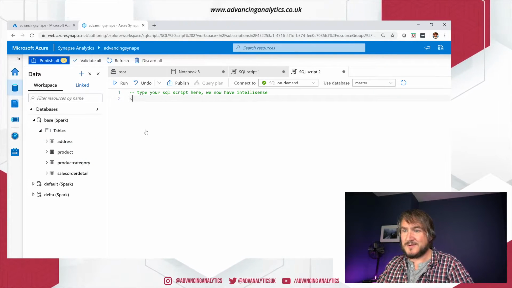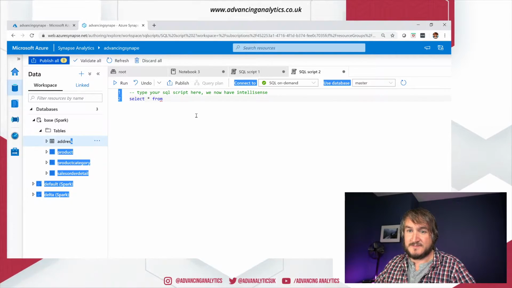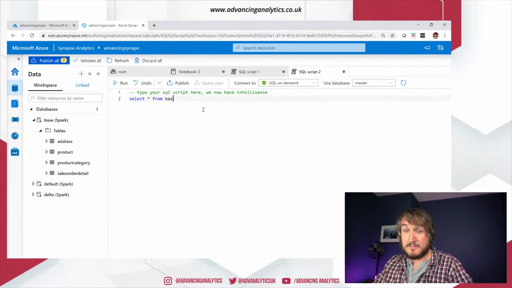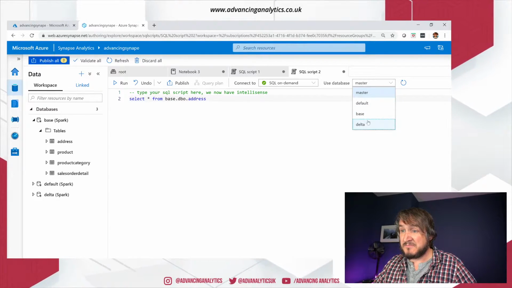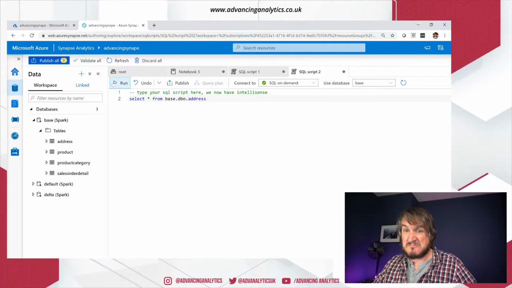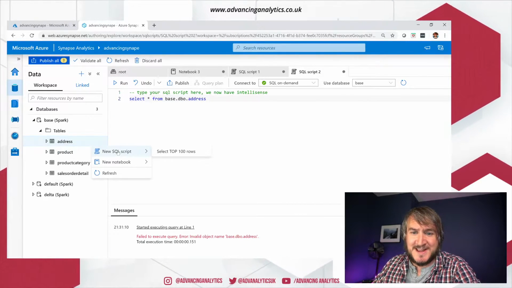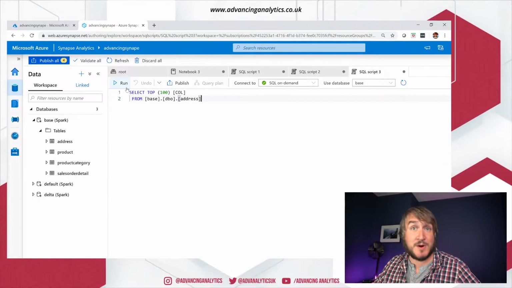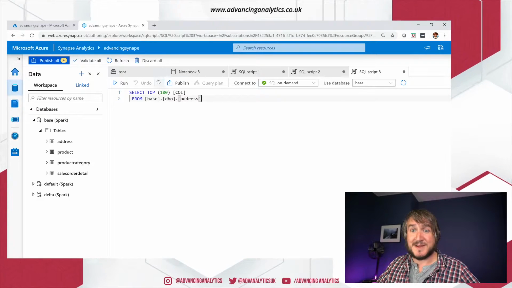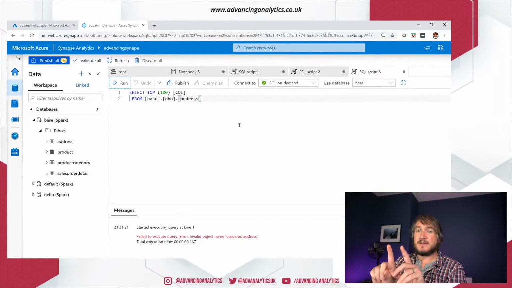I want to be able to go, well, select star from, and pull in base.dbo.Address, that kind of thing, coming from base. But I can't. It can't find it. I'd like to be able to right-click, which I can, and say new SQL notebook, just go find that. It writes the query for me, automatically knows it's on base. Still can't find it.